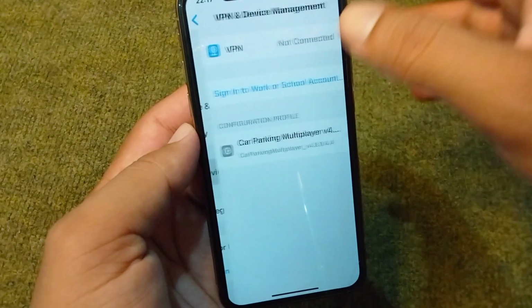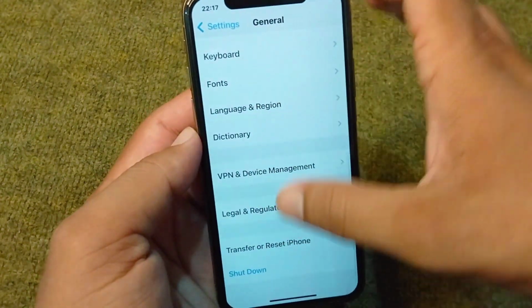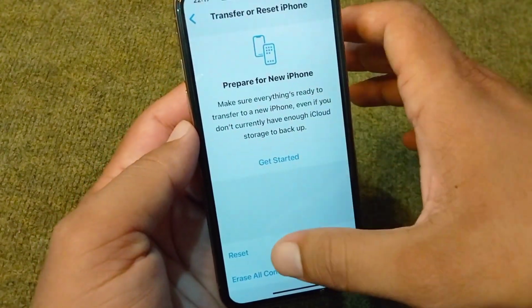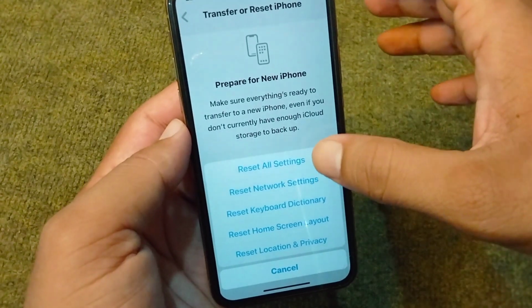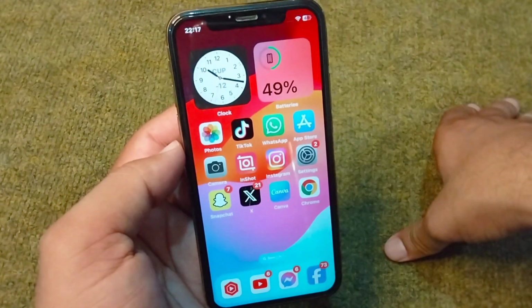Check if there is any connected VPN on your device, then simply disconnect it, and after this scroll down and tap on Transfer or Reset iPhone. Tap on Reset, and from here reset all settings on your device, and after this check if the problem is fixed or not.